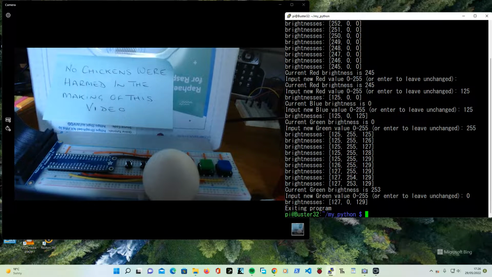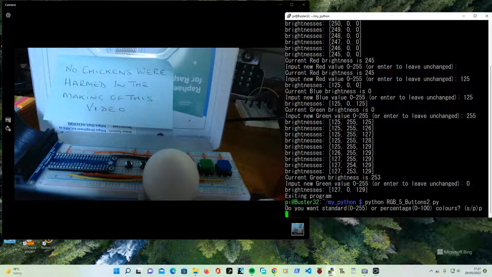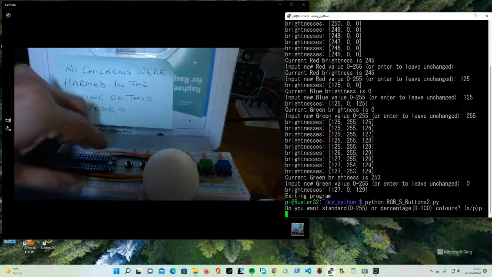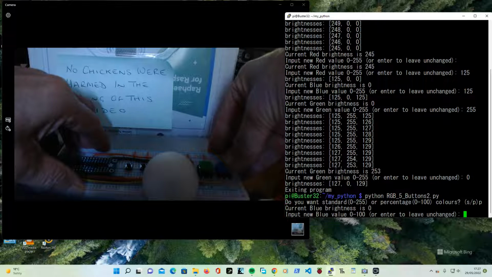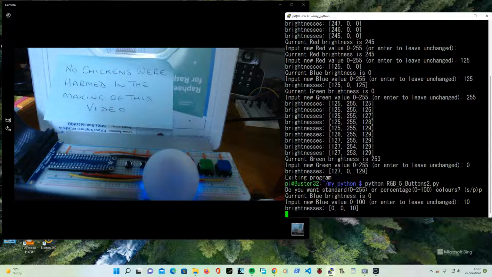Right, if you run it again, this time if you put in P for percentage and you just press the blue button, and if you put in any number higher than 100, it just prompts you to enter a number. So you can put in 10, that's a little on.